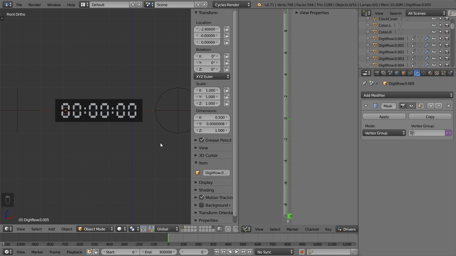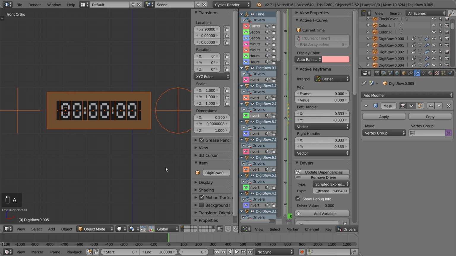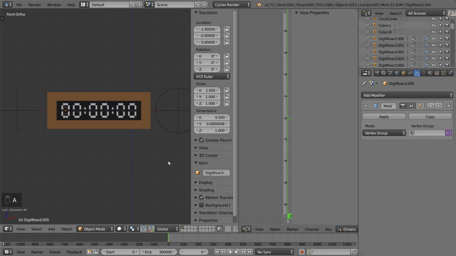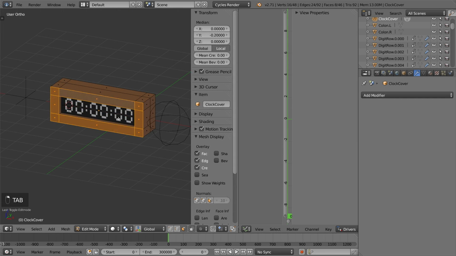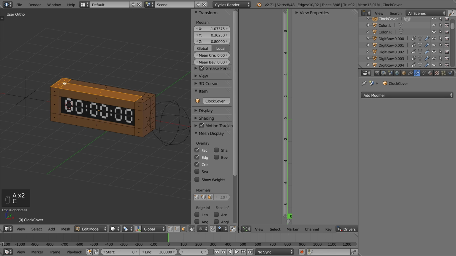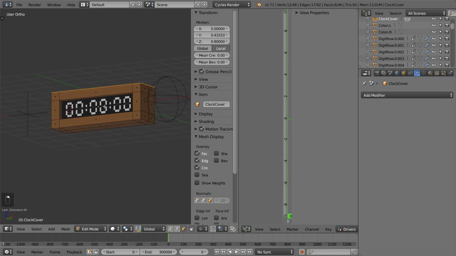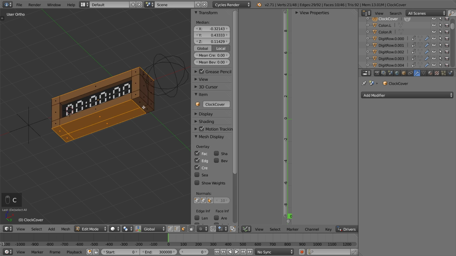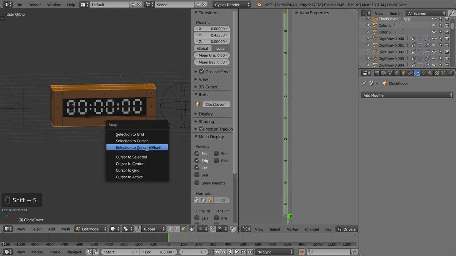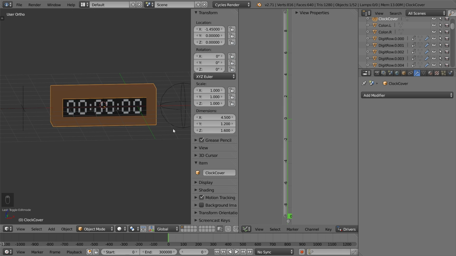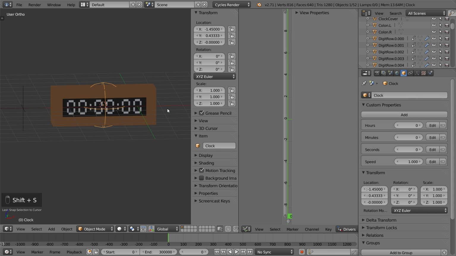Now it is time to add the final touches to the clock. Let's unhide the clock cover and at the same time move everything to the same layer. Now all that is left to do is to parent everything to the clock empty. Before I parent anything, I will place it in the center of the clock. Select the top and bottom faces of the clock cover and move cursor to selected. Then select the clock empty and move selection to cursor. Now the empty is right in the center of the clock.